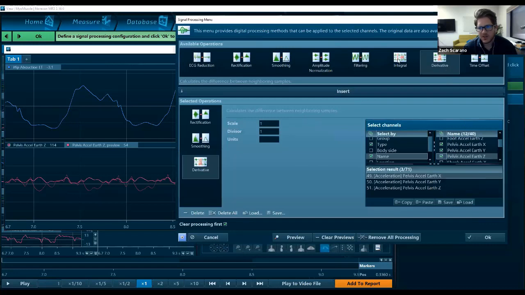With the derivatives and the integrals, really there's only settings to change the scalar and the divisor, so just applying a coefficient to the calculus, and then you can decide what units you want to have shown. So in this case, since we're going to look at rotational velocity with the derivative, we'll call it degrees per second. Of course, we do need to change where this signal processing operation is being applied to.